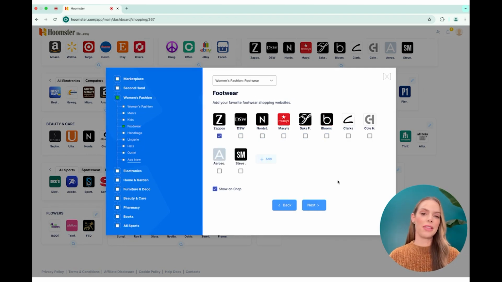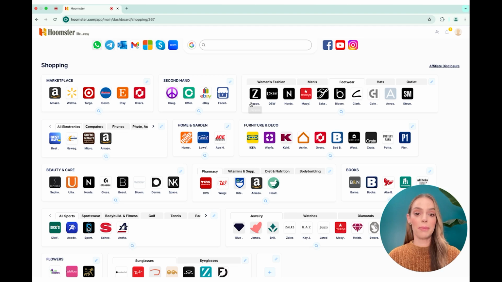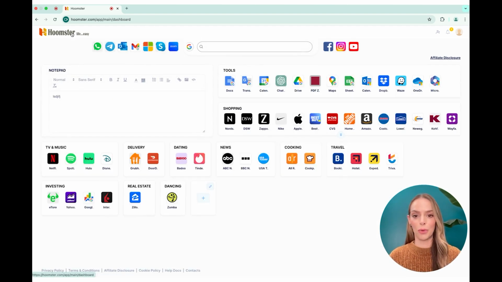I also want to point out that the sites that are checked here are going to be the ones that show up on your main dashboard. So let's say Zappos and DSW. On the shopping page, you can still see all of those shoe sites, but back here on the main dashboard, you can just see Zappos and DSW.